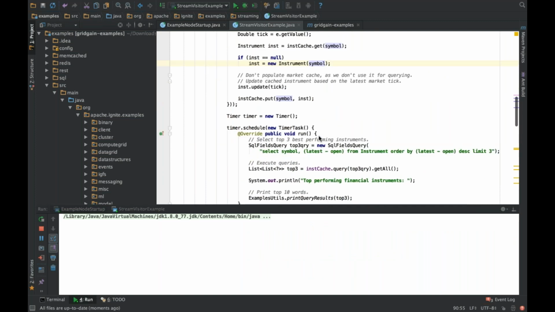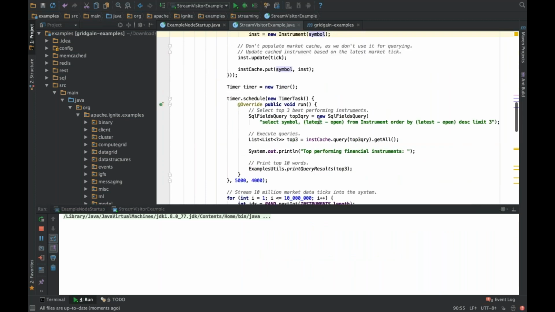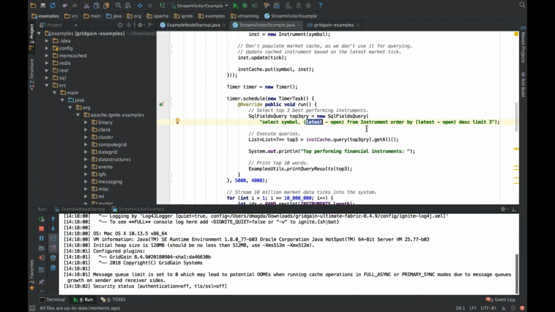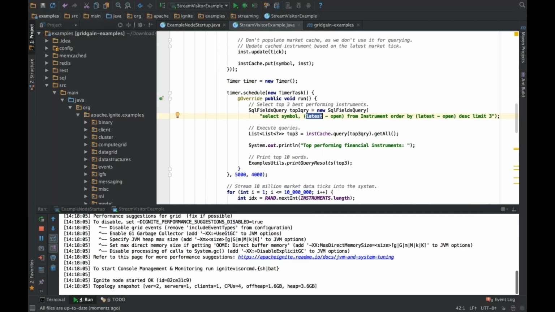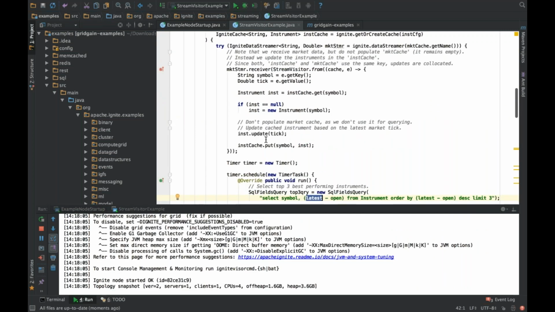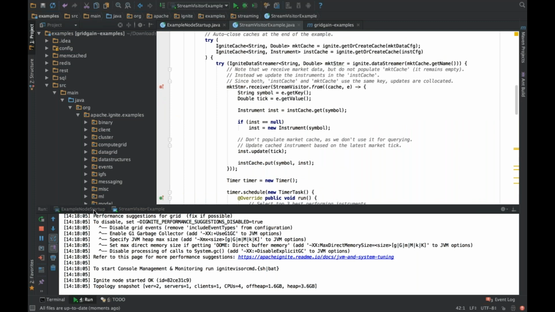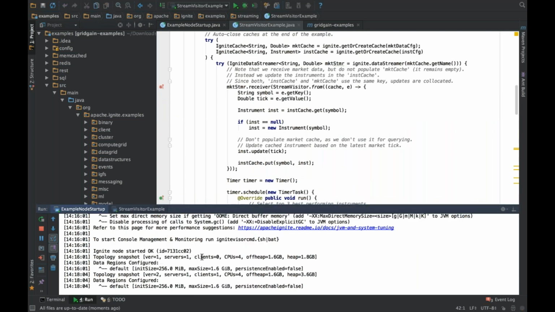But also from this application, we are going to start a timer. And that timer is going to execute the SQL query and show us top performing financial instruments. So that's pretty simple. So let's see what's going on. So we have our server started, one server in the cluster, and one application. That's our application, financial application.